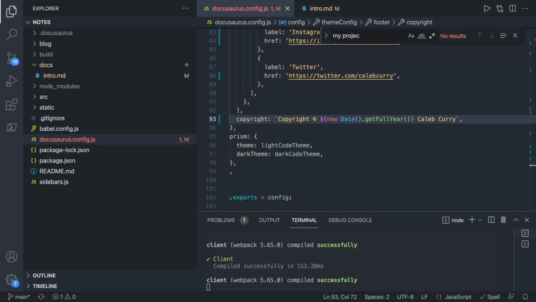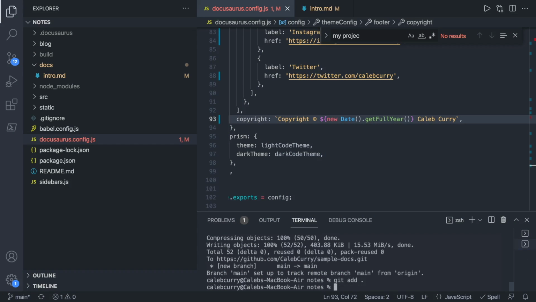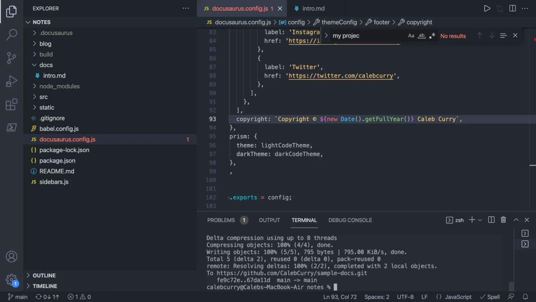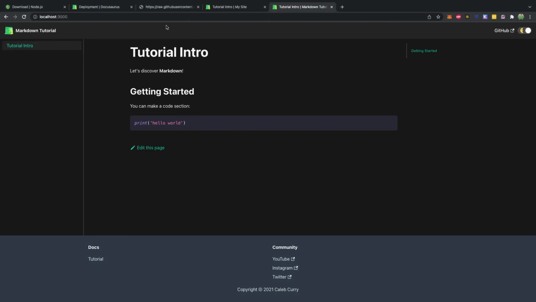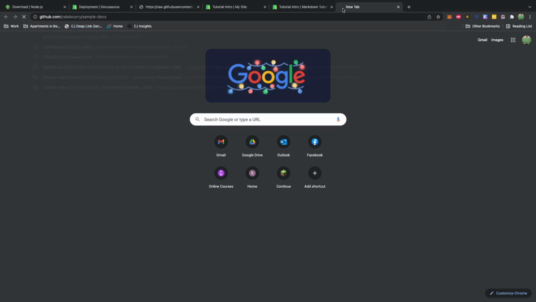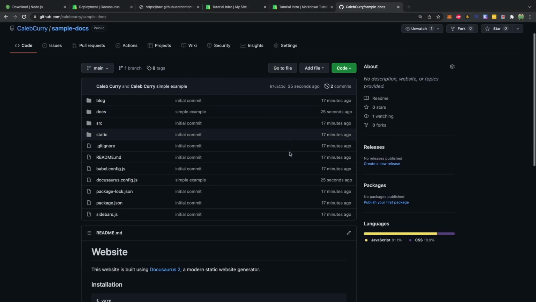To end this, we're going to add everything to our repo and commit it. So git add, git commit, simple example, git push origin main. All right, so you should be able to go to that repo if you want to clone it. So github.com, Caleb Curry /sample docs, and it'll bring you here.